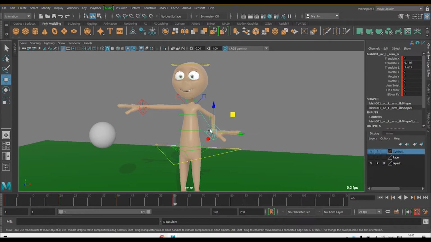In some cases, if the rigger has made the controller a certain way, you can actually use the copy keyframe to mirror it to the same side. But in other cases it is not allowed. So it depends on how your rigger has built this character.